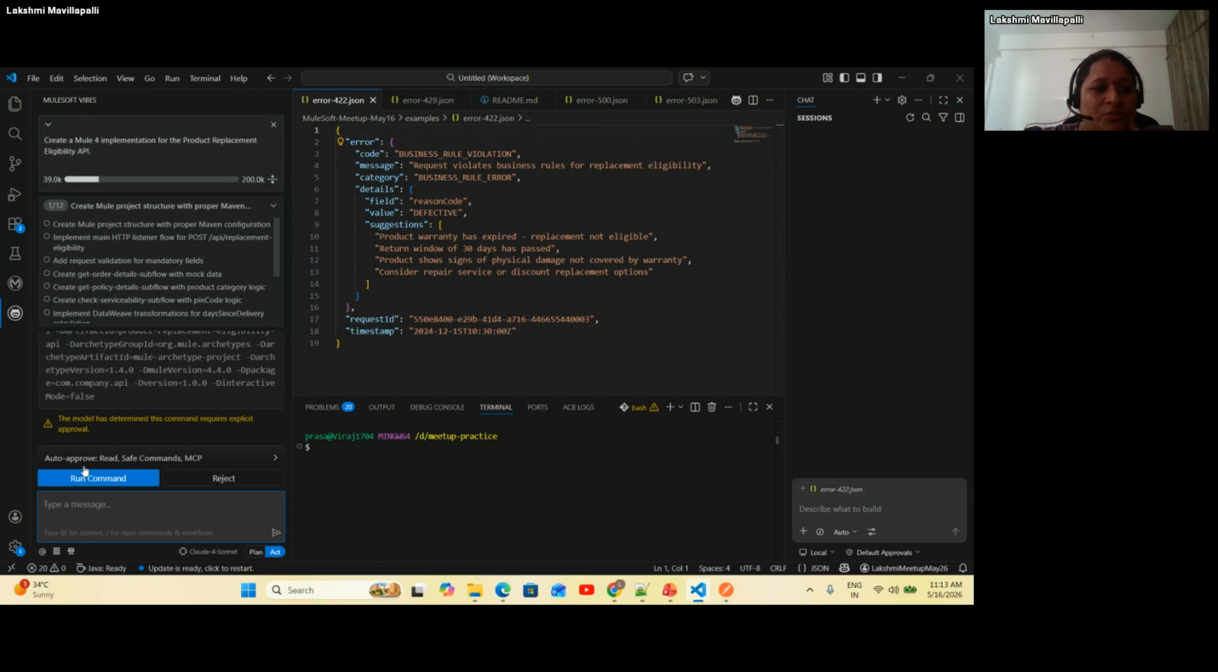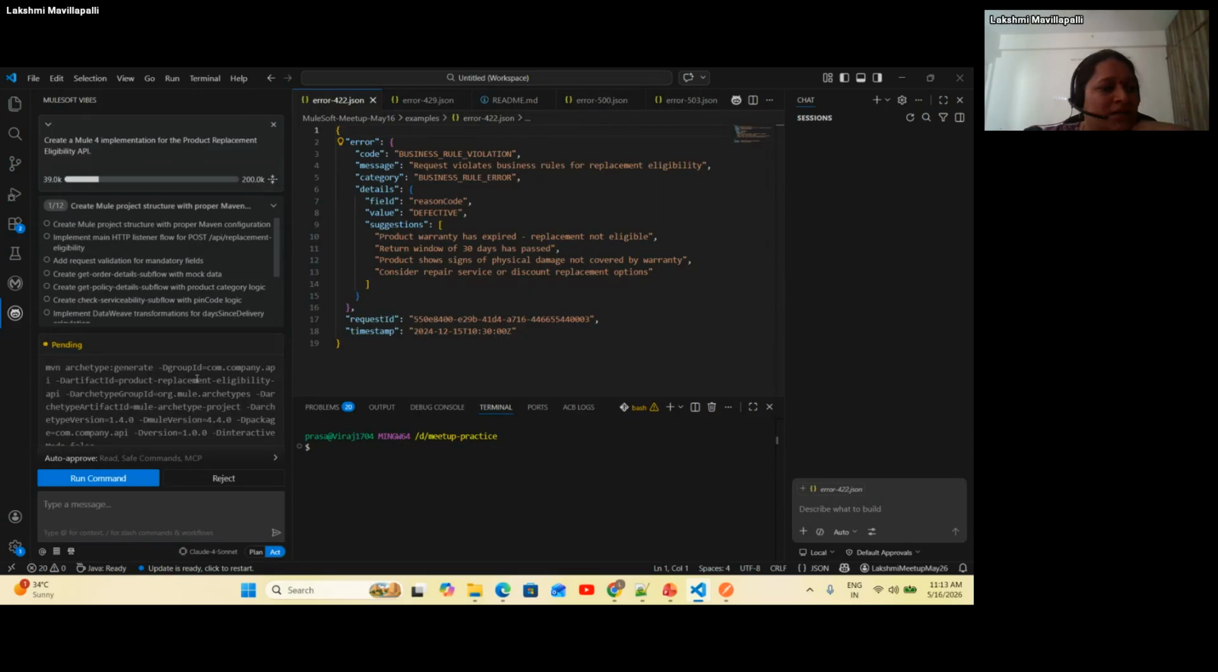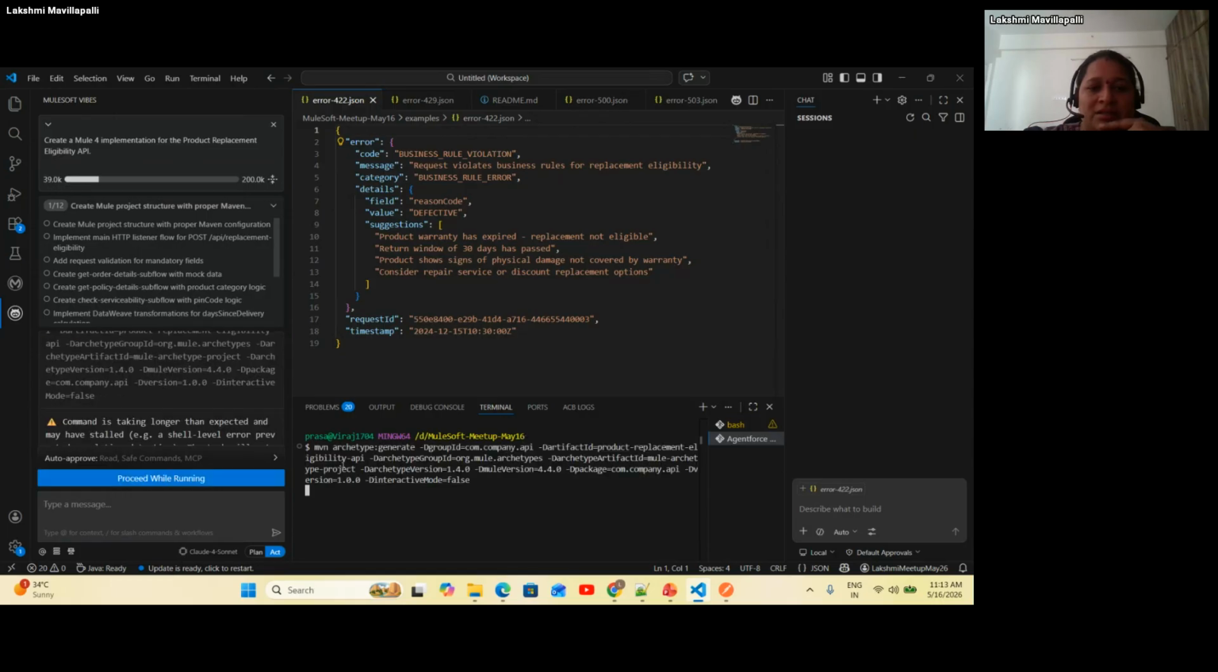See, it is showing you commands. This is the Maven command. You can see this command also. To create this in general by using any CLI, you need to run this kind of command, right? So MuleSoft Vibes itself framed this MuleSoft Maven command. This is why you need to have Maven set up in your system also. Once you run this command, it will show you in the terminal here. So this is my workspace folder name, and in this folder it is executing this Maven command. Okay, so it will take some time.